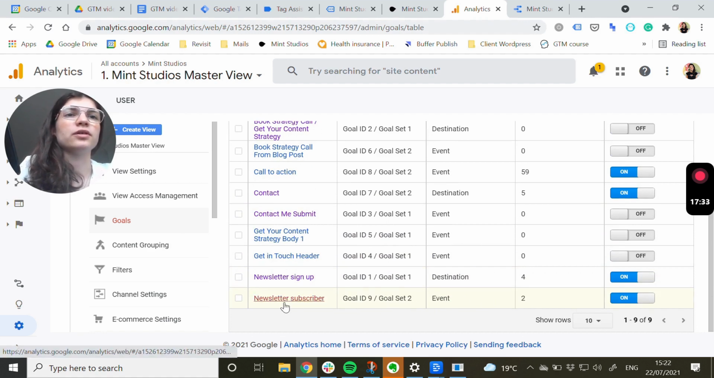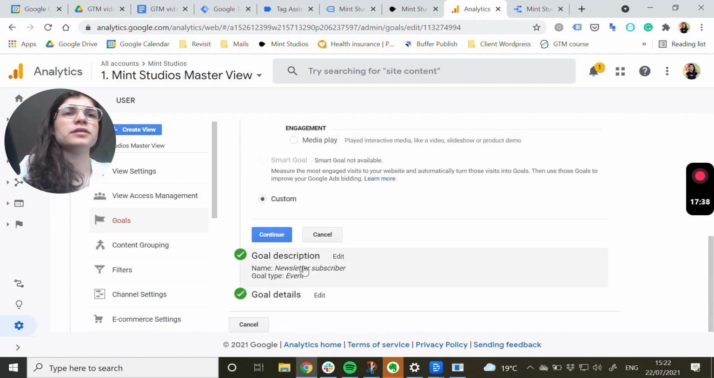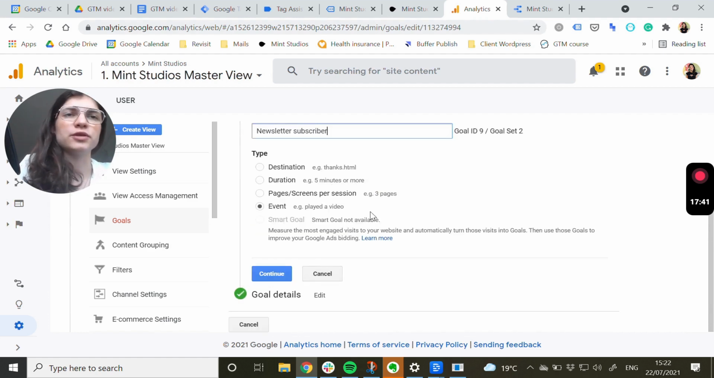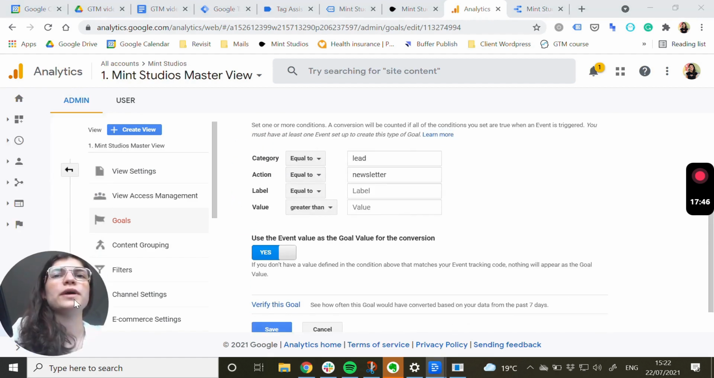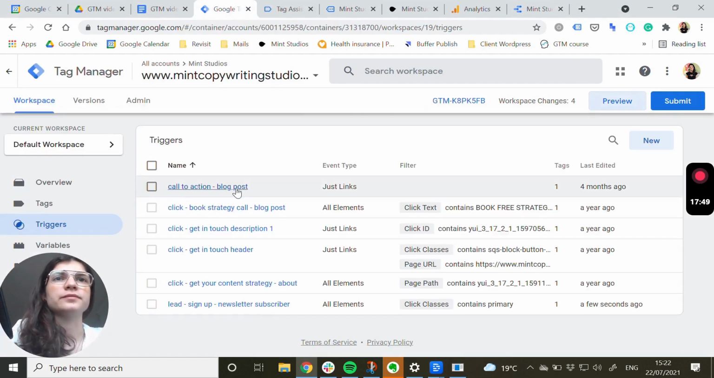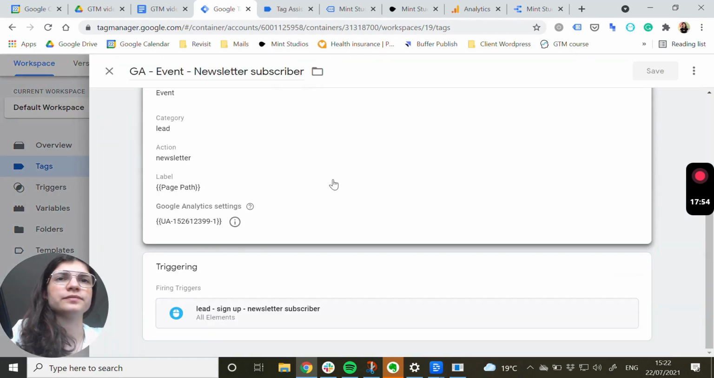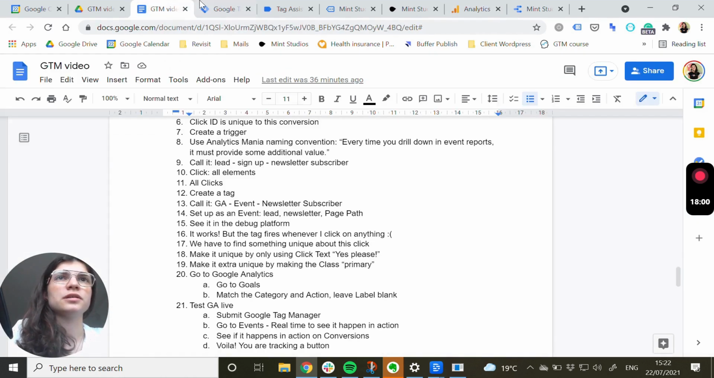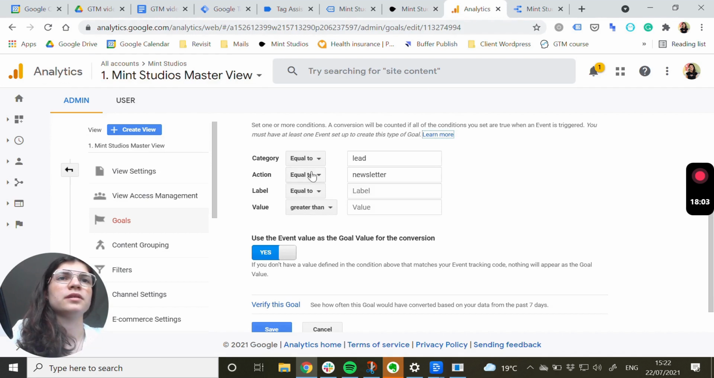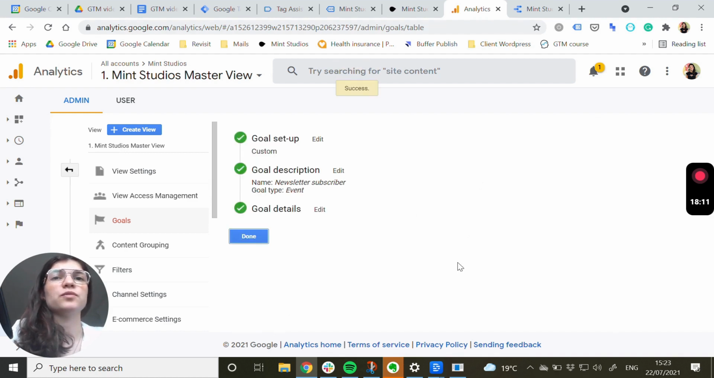So you create a new goal, keep it to custom, call it whatever you want, make sure it's an event. And then in the details, this is where you copy and paste all the information that you put in here on that tag. Newsletter subscriber, as you can see here, the category is lead. Action is newsletter. And label, whenever you're using a variable, just leave it blank. Save.